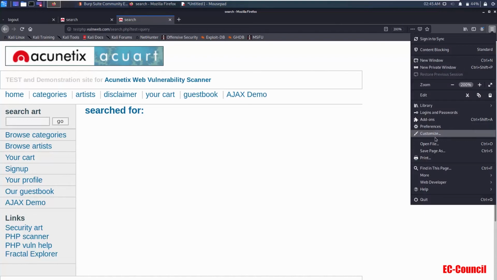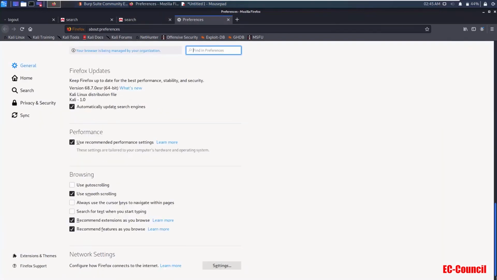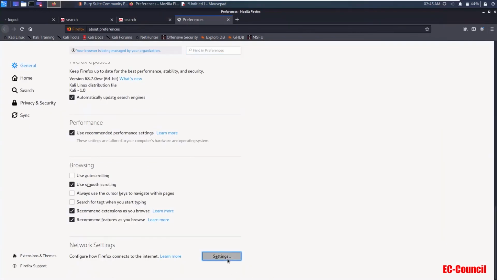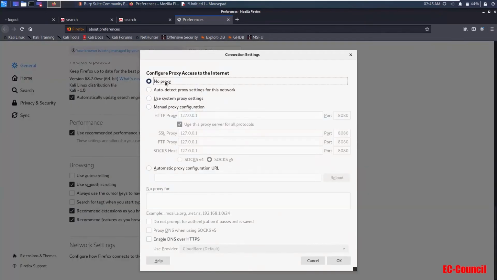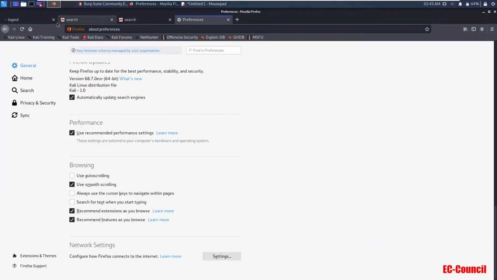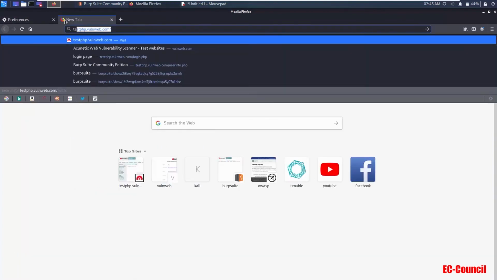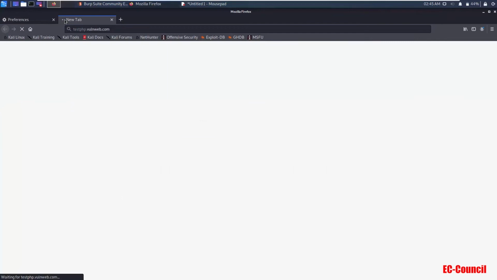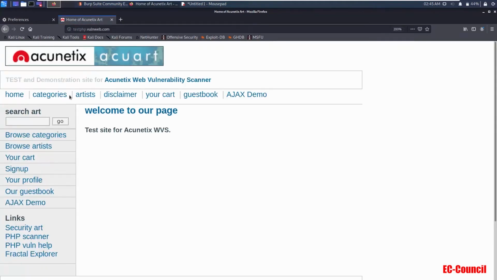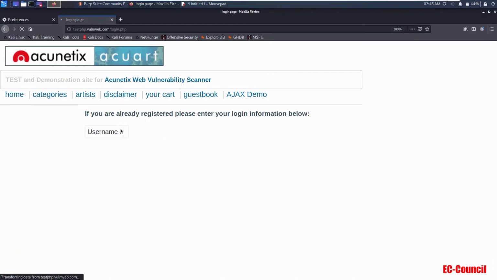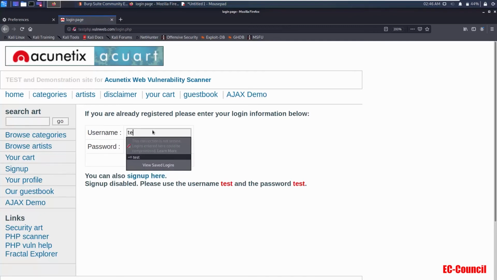Now what I'm doing here is logging inside the website. Let me change the proxy settings again, and I will try to steal cookies. That's why I'm logging in. So no proxy. Let me open the website again, testphp.vulnweb.com, then click sign up here, and type the right username and password, test and test, and click login.